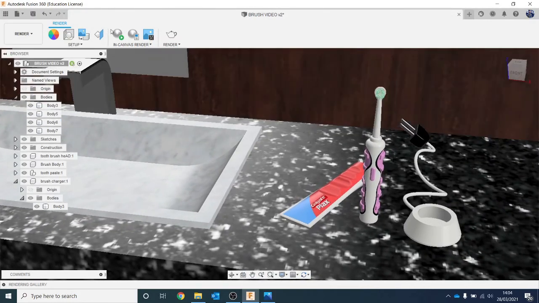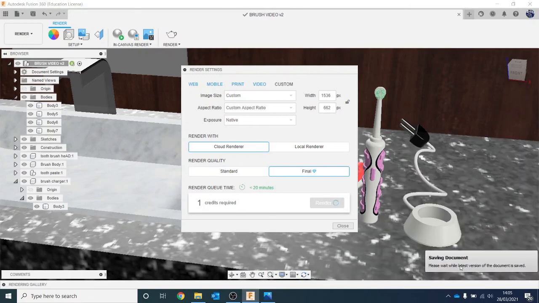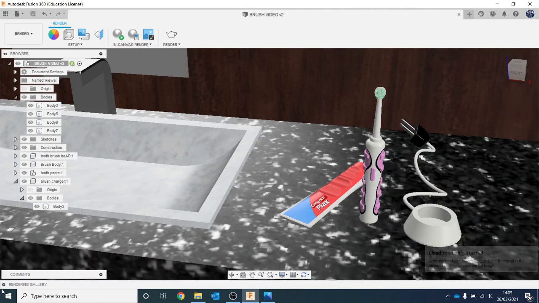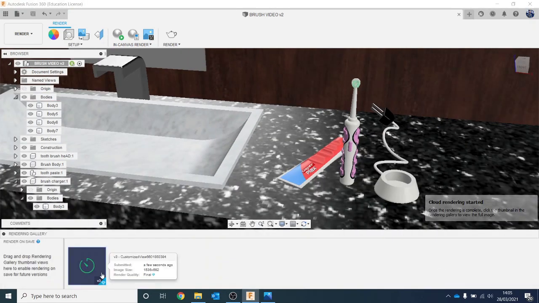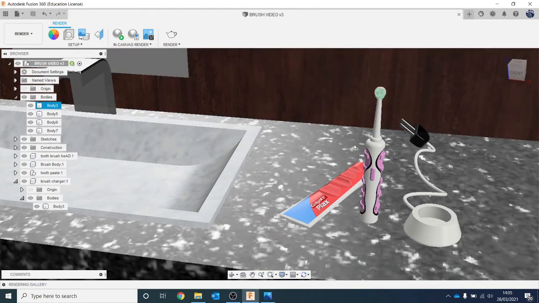So just to show you render, so far we've looked at in-canvas render. What you can do, if you click on the little teapot here, you go to render as well. Because we've got an education account, we want to do cloud render and we'll do final. It'll say credits required. If you didn't have an education account, it would charge you, but it doesn't, which is really, really useful. Then click on render. It will say that it's starting. And then if you go to the render gallery down here, click up, this is where it will appear. Now it says it's going to take about 20 minutes, slightly less than 20 minutes. You can carry on working because it's cloud rendering, it's not local, and then it will give you a nice high quality image of your finished model.